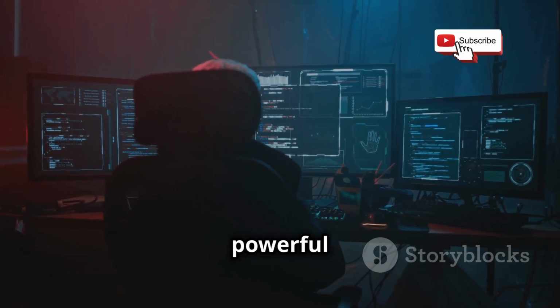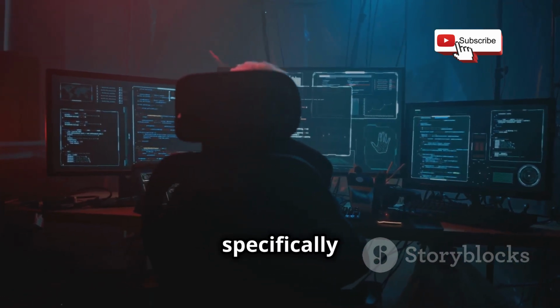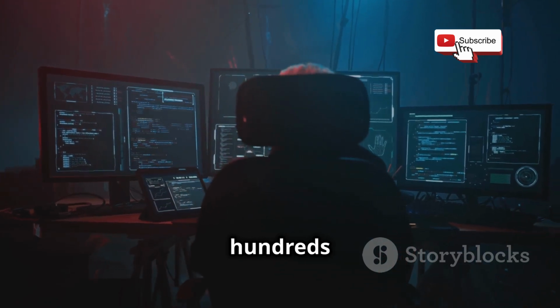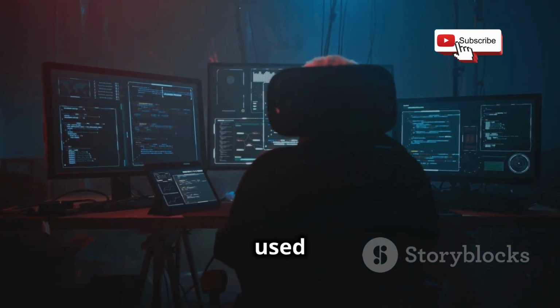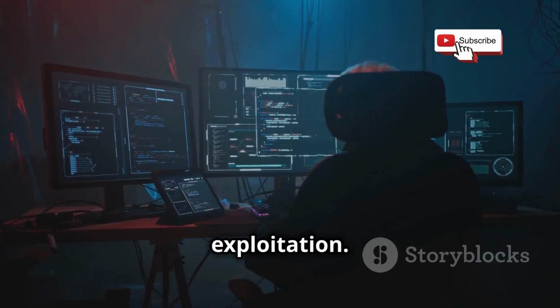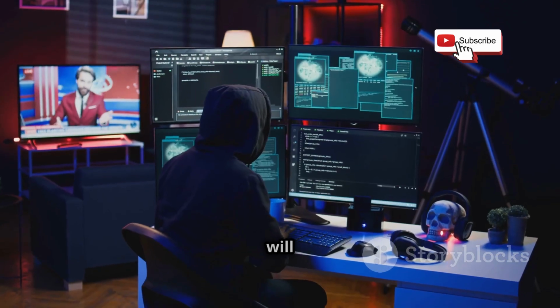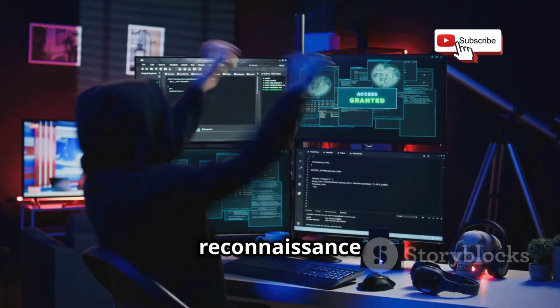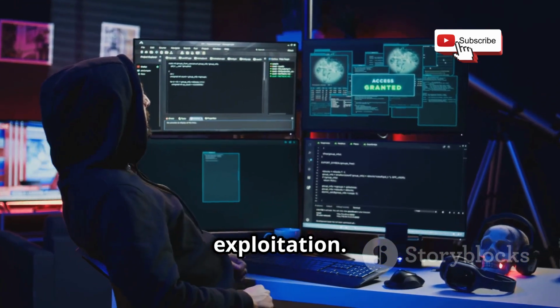Kali Linux is a powerful operating system designed specifically for penetration testing and security research. It includes hundreds of pre-installed tools that can be used for different phases of hacking, from information gathering to final exploitation. These tools will help you to perform a variety of hacking tasks, from reconnaissance to exploitation.